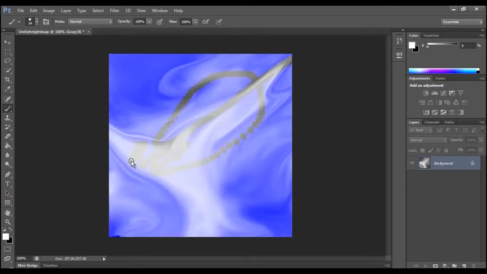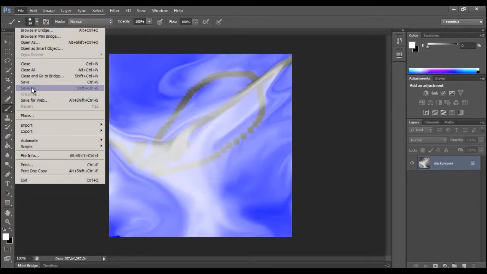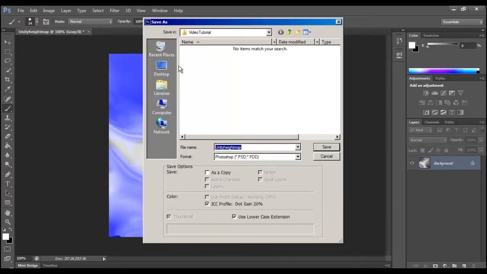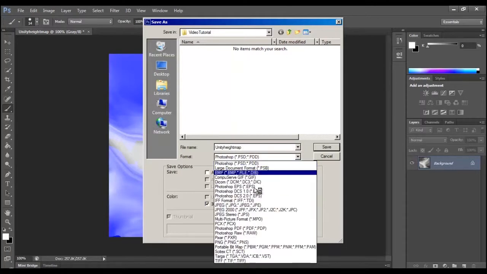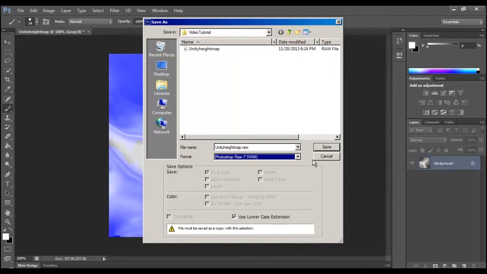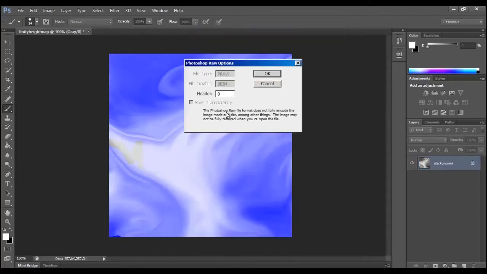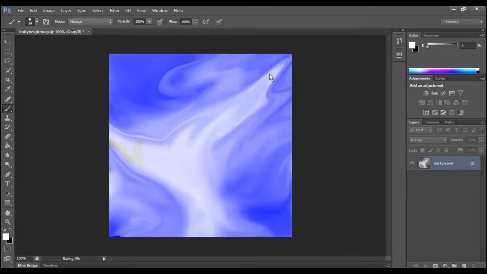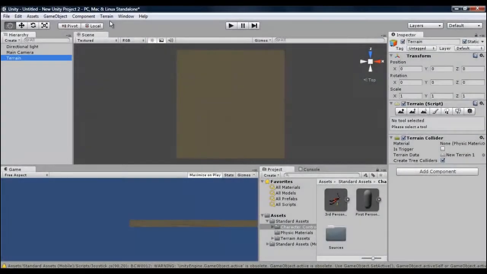What we're going to do next is go up to File. And then we're going to Save As. And we're going to choose our file selection here. I'm saving it as Unity height map, but it's very important to change the format down to RAW. So you click Photoshop RAW and save it. In this menu, you can keep the existing settings and click OK. And that's going to save a file and we can go back to Unity.